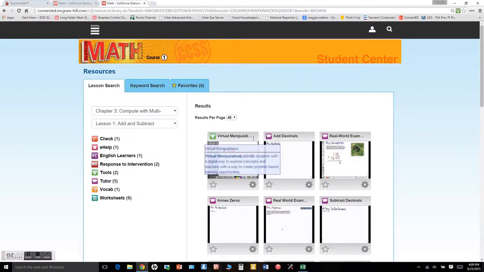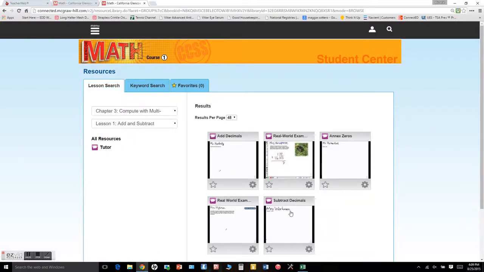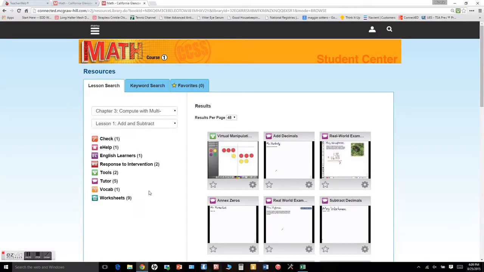Tools, I'm not going to go over tools. It's the virtual manipulatives, and if we use it, we'll use it. The tutors, Mrs. Workman again, and Mr. Hardy, and whatever, all resources. So see how you have multiple ways to get to one thing.